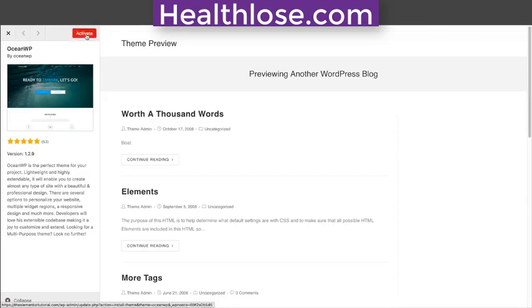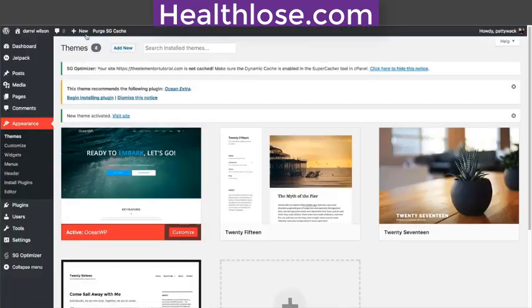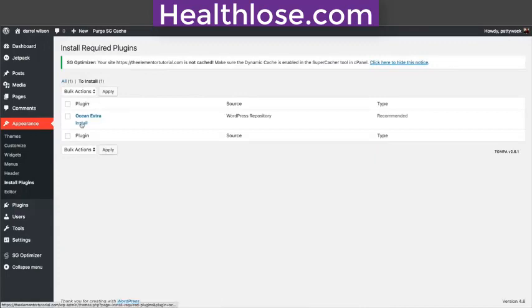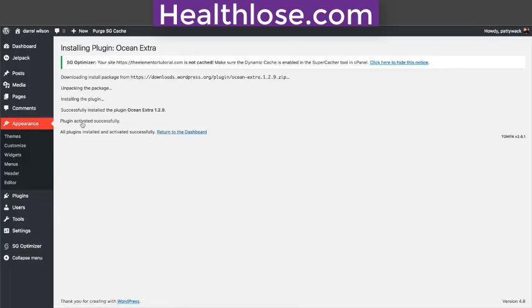All right, it's installed. Now just click on activate. Awesome. Now one more thing it's going to recommend. Right here it says this theme recommends the following plugin called Ocean Extra. Click on begin installing plugin. Right here, click on install. Okay, the plugin was installed successfully. Just click on return to dashboard.